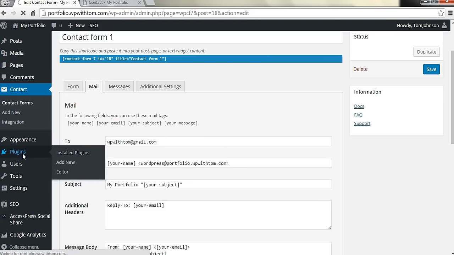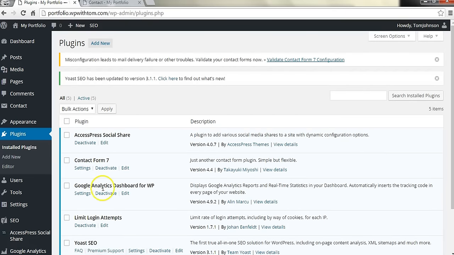And now the last plugin here that we're going to cover is called Google Analytics Dashboard for WP.